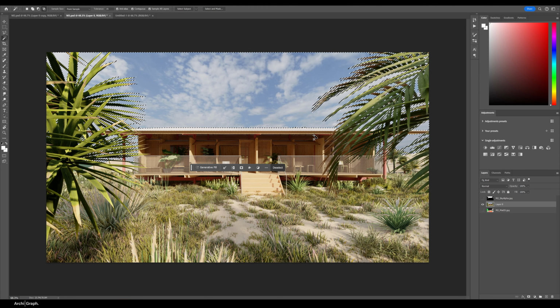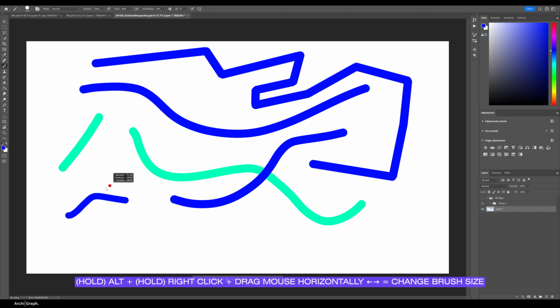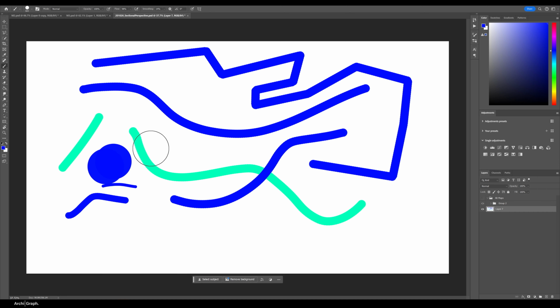While using the brush tool, by holding down Alt, you'll get the eyedropper tool. Simply left click to take the color of that object and continue using the brush tool with that color. If you hold down Alt and right click at the same time while dragging your mouse horizontally, so left or right, that will increase and decrease the diameter of the brush. This is helpful for quickly changing size of brush while drawing.